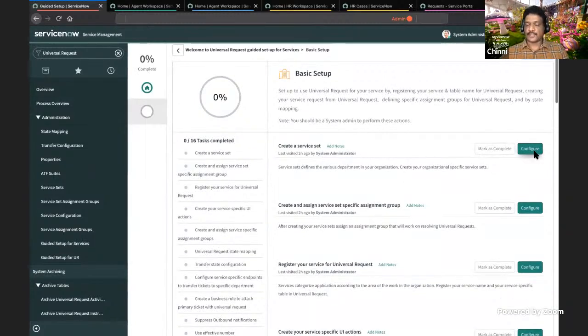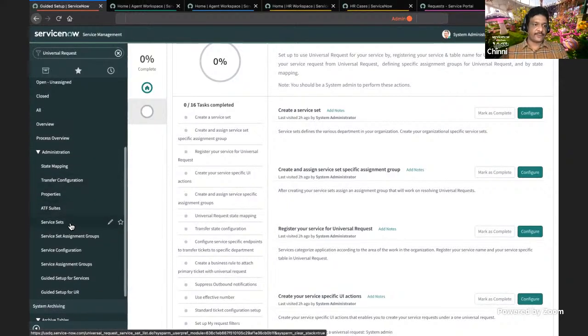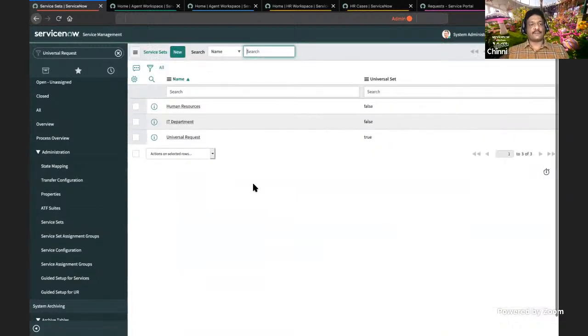And you can click on the configure links to go to the place where you can do the configurations. So I'll walk you through the basic configurations. The first one is you need to set up service sets. What service sets means is basically the departments in your organization. Let's say we have these departments: human resources, IT department, and so on.